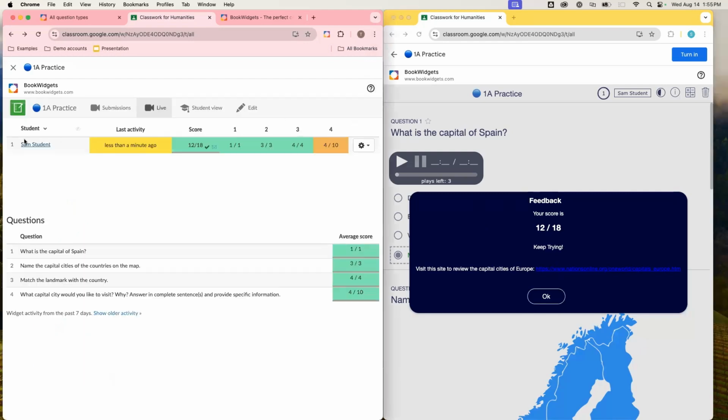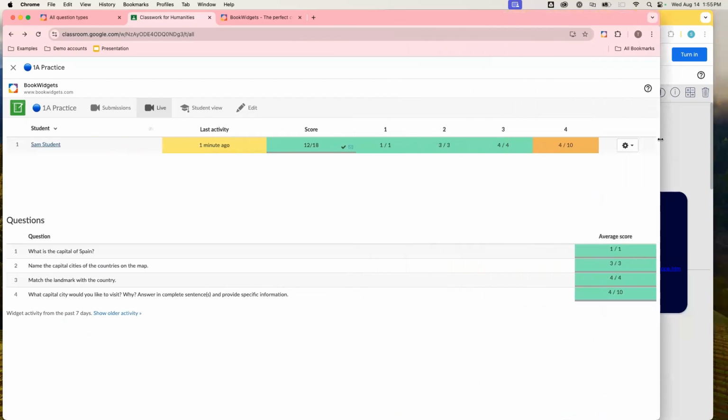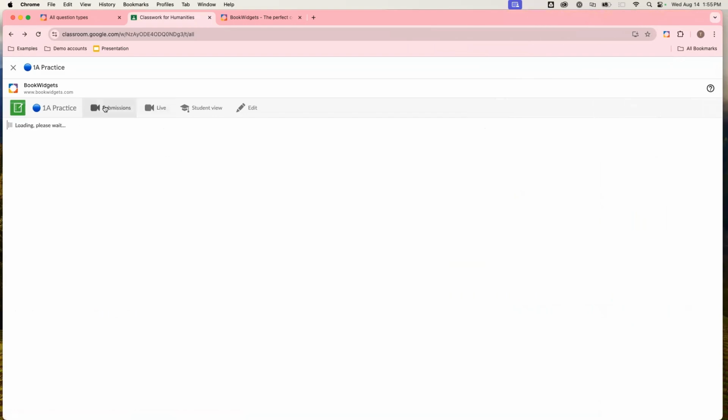Okay. So we can see Sam's score over here on the student side. We can see when his last activity was, the score. And then I'll notice that 4 out of 10, because this is a question I have to go manually review and update the score. So I'm going to expand the teacher view here so you can see it a little bit easier.